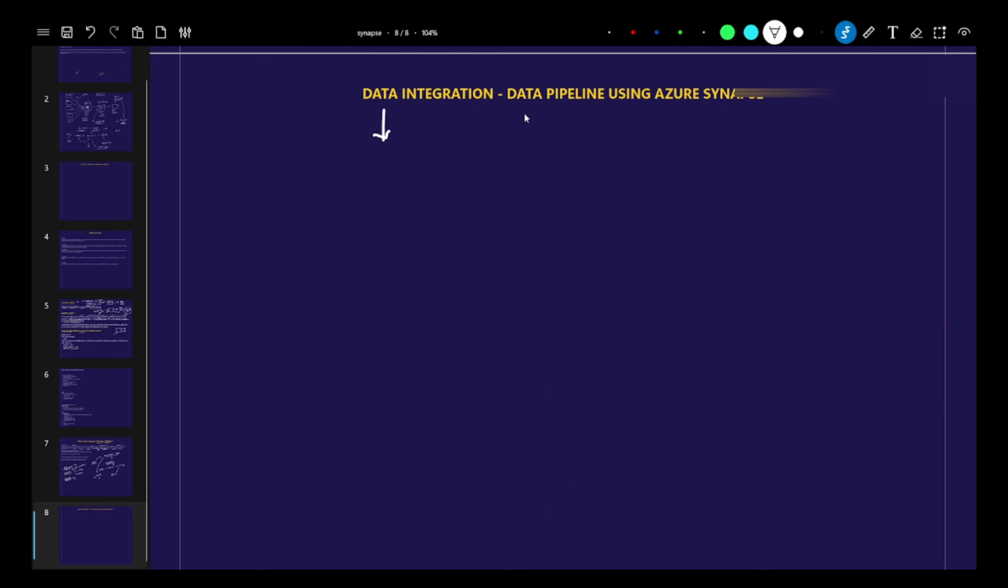We are going to see how we can create a data pipeline using an Azure Synapse Workspace. Before the Azure Synapse Workspace, we also covered the Azure Data Factory videos. In Azure Data Factory, we covered different kinds of pipelines, different kinds of activities, and different kinds of data flows, right?